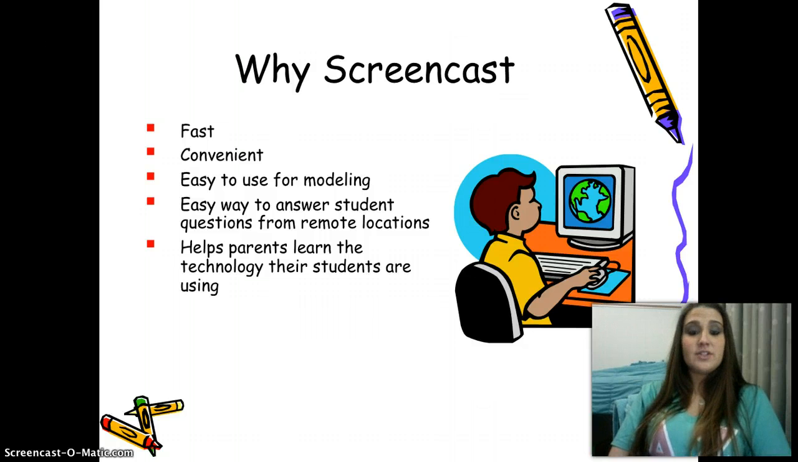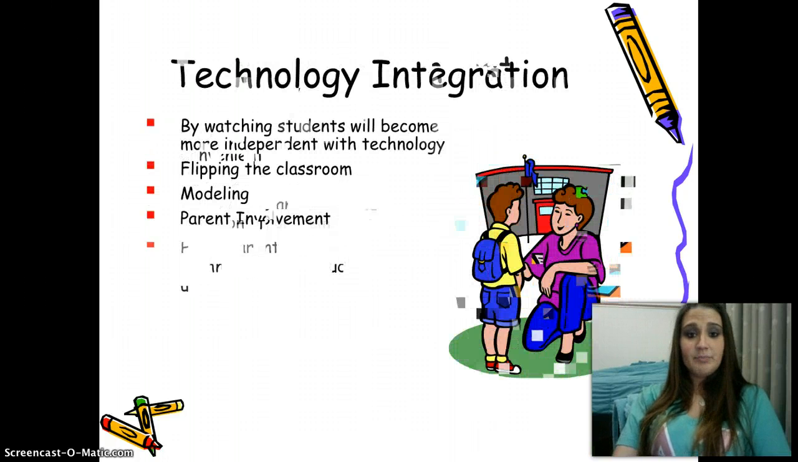If I can make a quick screencast just like this one, showing a parent how to use something like accessing practice tests, that's going to be great because now they can go home and they'll understand how to do it and be able to use those resources with their students to prepare for testing.